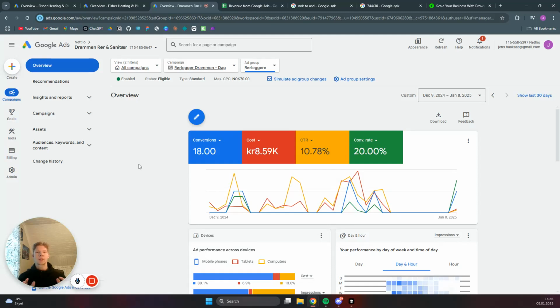I'm going to show you how you can set up a campaign that will crush on Google Ads even though you're on a small budget, just like we did for our client here who spends about $25 a day on average on Google Ads, but got 18 conversions over the last 30 days, spent 8,000 kronas, which is about $750.